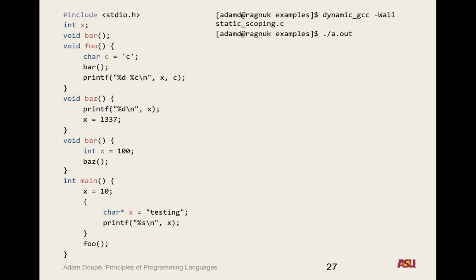Then when I run this program, what would this fake program output? So what would be the first thing? Testing. Yeah, and then what's the next thing? 10?